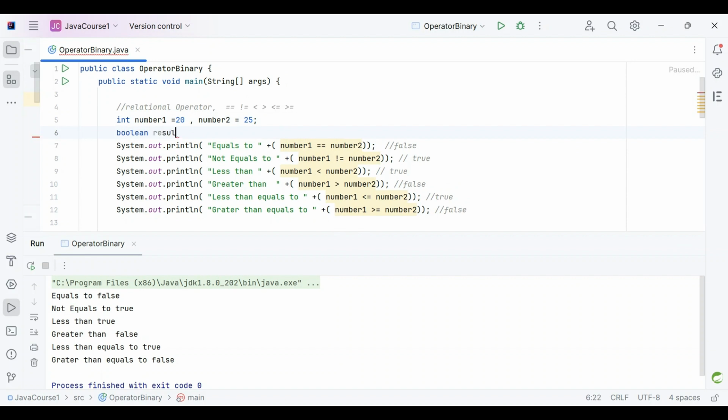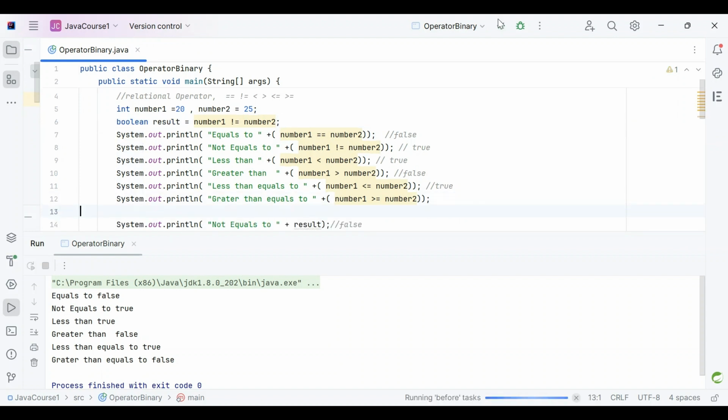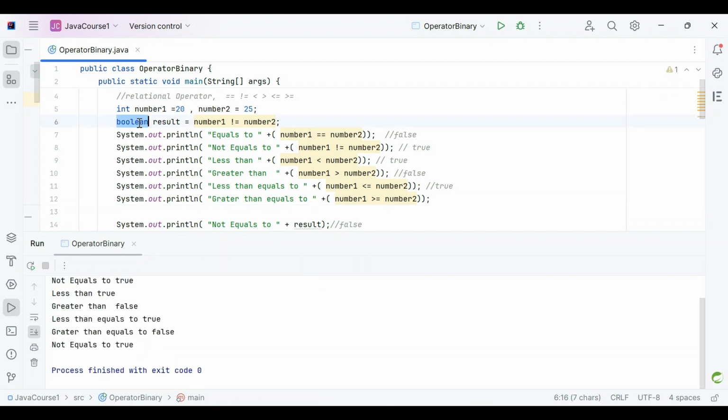So I have a Boolean result. My result is going to be, let's use this one, number1 not equals to number2. This is going to be my expression. And let's try to print this. I'm going to run this. So I've used a Boolean variable which is called result, and I've put the expression number1 not equals to number2, which is going to return me true. So this should be returning me true.